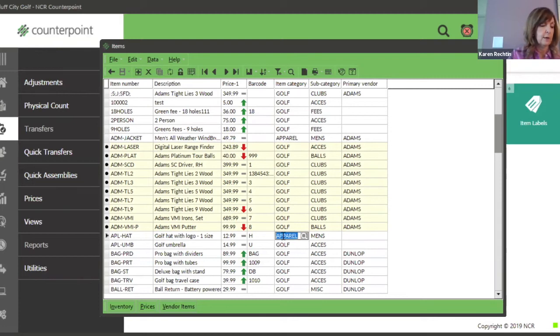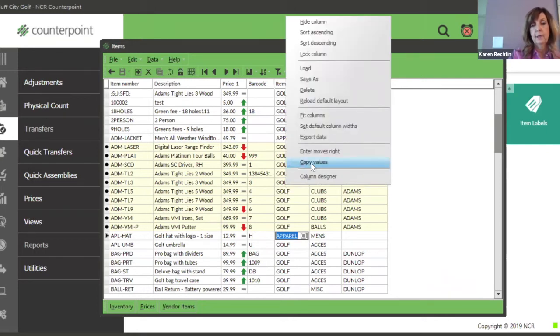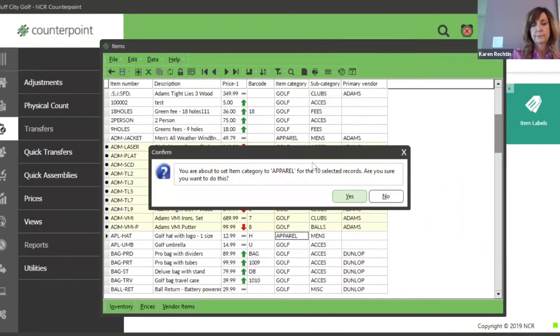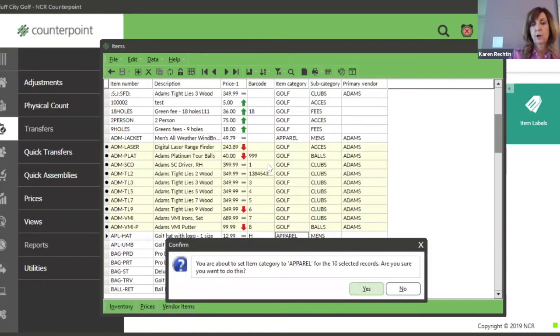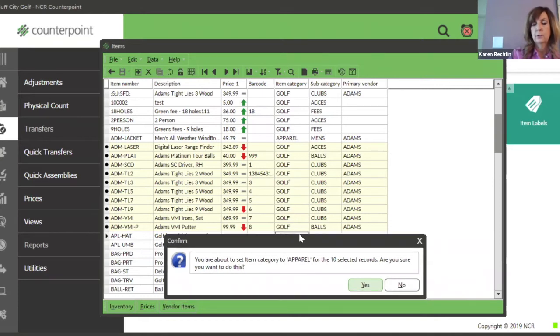So if I right click in any of these that say golf, well, there we go. And then if I select copy values from the list, here it says you're about to set item category to apparel for the 10 records. Are you sure you want to do this? And so if I say yes, it's going to update all of these to apparel. Now I'm not going to do that because I think some of these subcategories won't update at the same time because they're not associated, but it will automatically update all those.